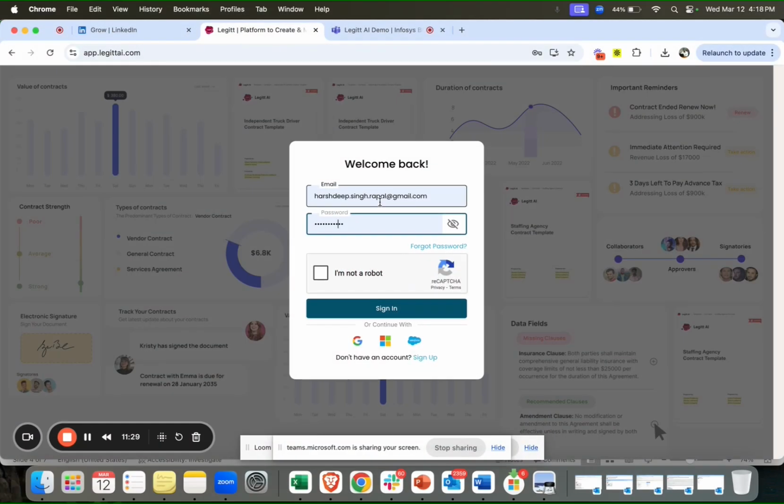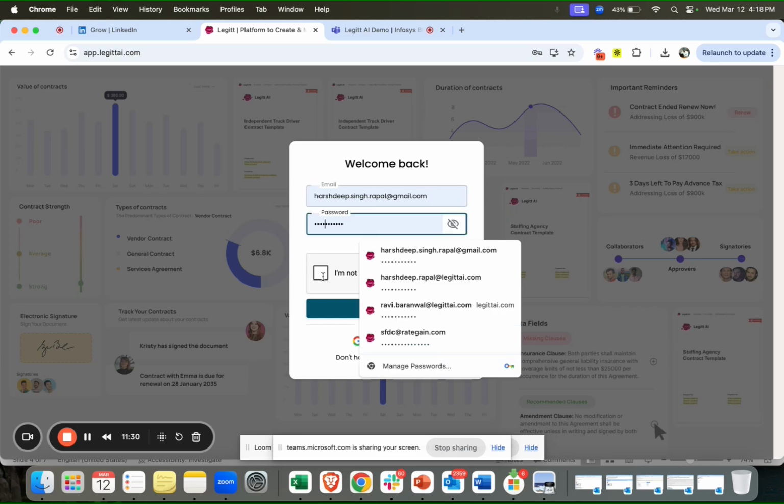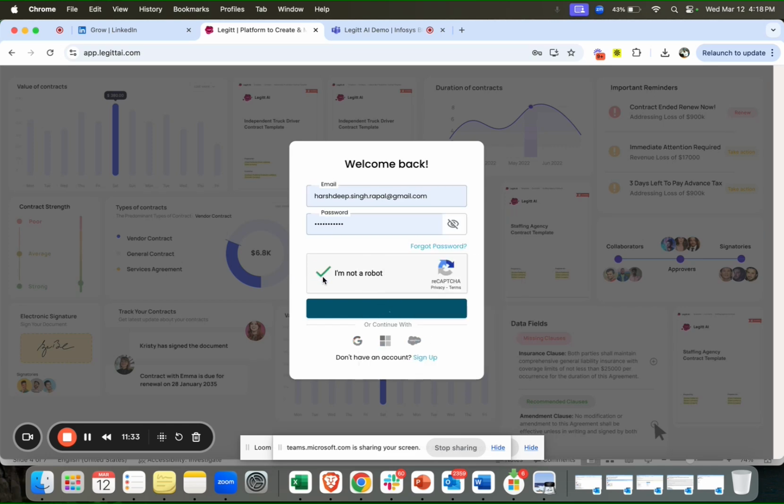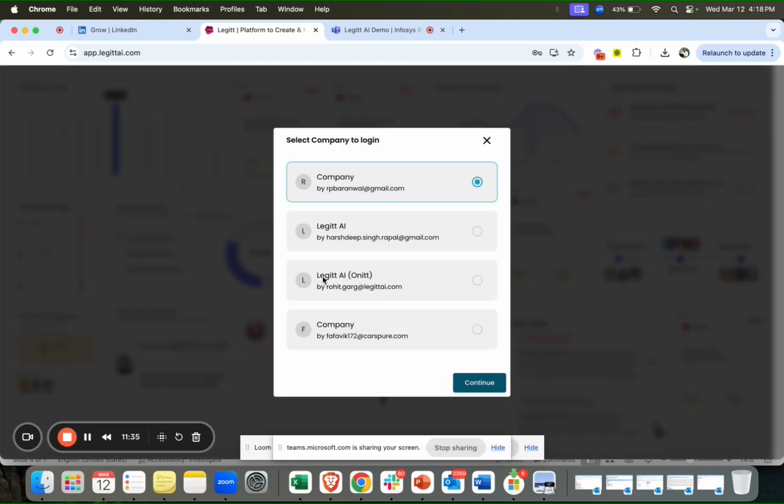So this is the login screen. Okay, so if the user is part of multiple, say, companies within a large umbrella organization, you can pick and choose which company you want to manage.